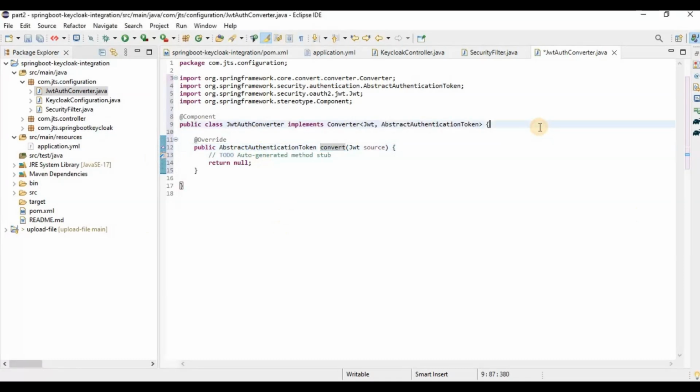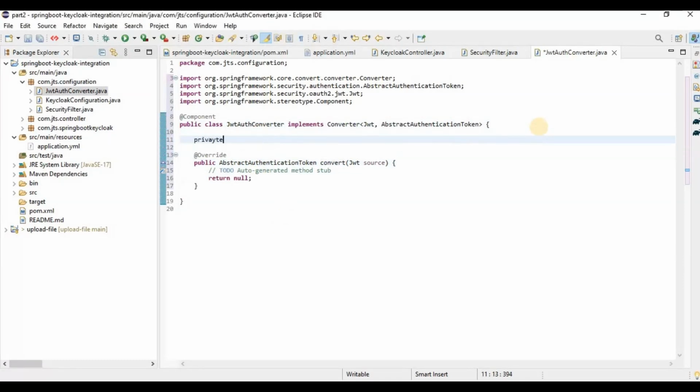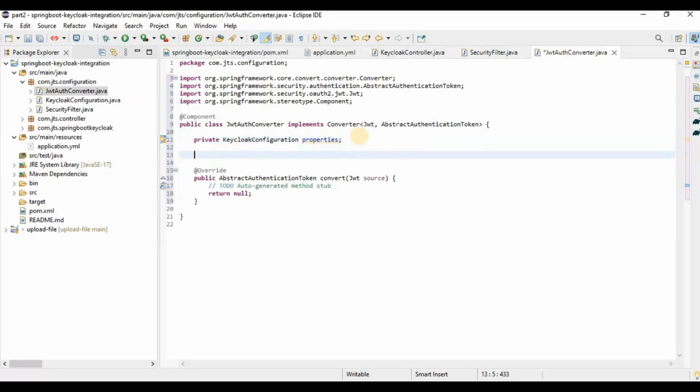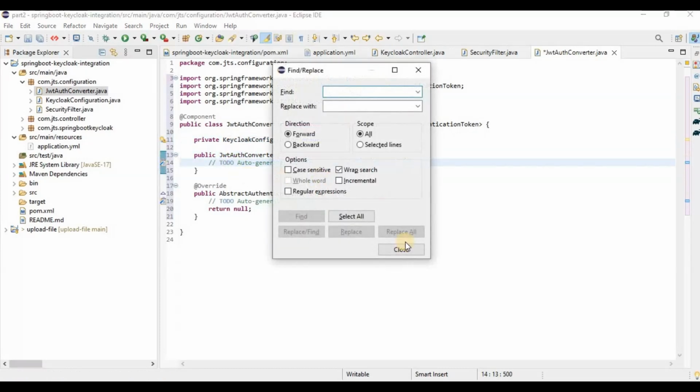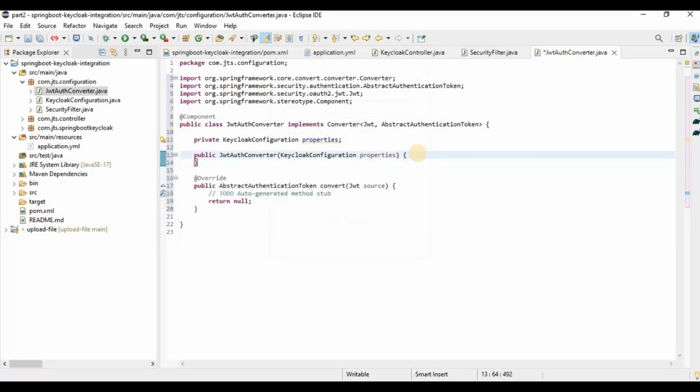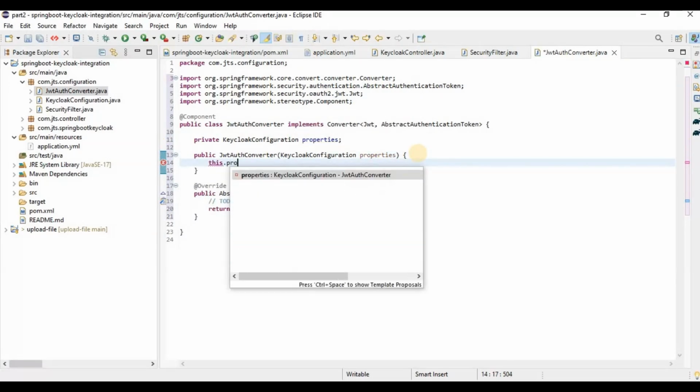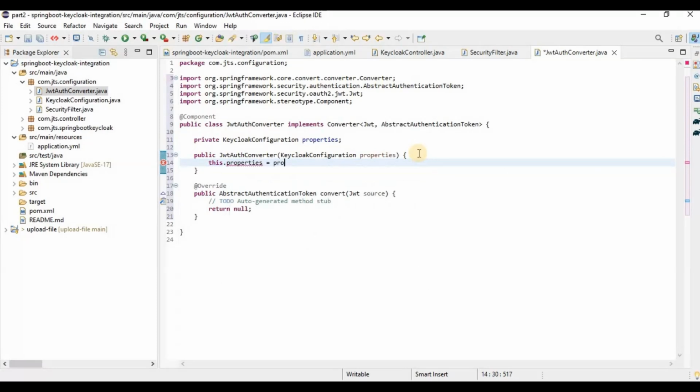First of all, we need to use this private Keycloak configuration properties. Here we need to use the default constructor, and basically we need to pass this one: this.properties equal to properties. So that means this is done.